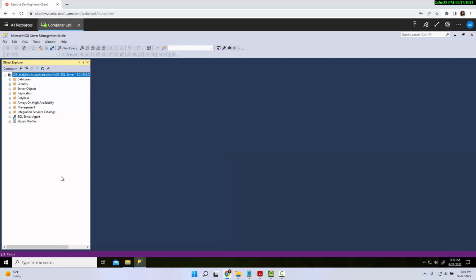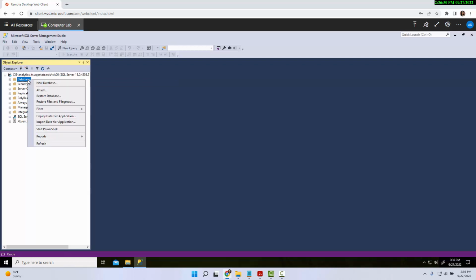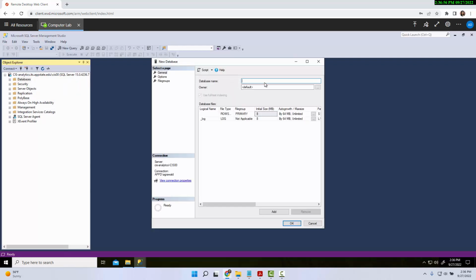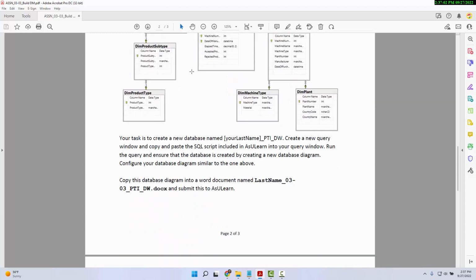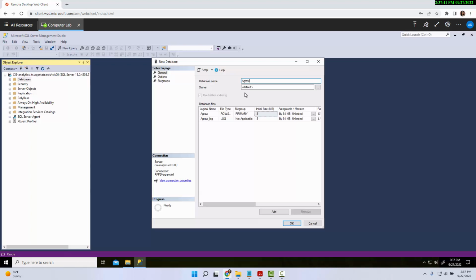Okay. So what we are going to do now is create a new database for the PTI data warehouse. To create a new database, you need to click on database, right click and say new database. Let's give it a name. So what does our instruction say? We have to do last name underscore PTI underscore DW. So I will create one with my last name. You create one with yours. So Agrawal underscore PTI underscore data warehouse.